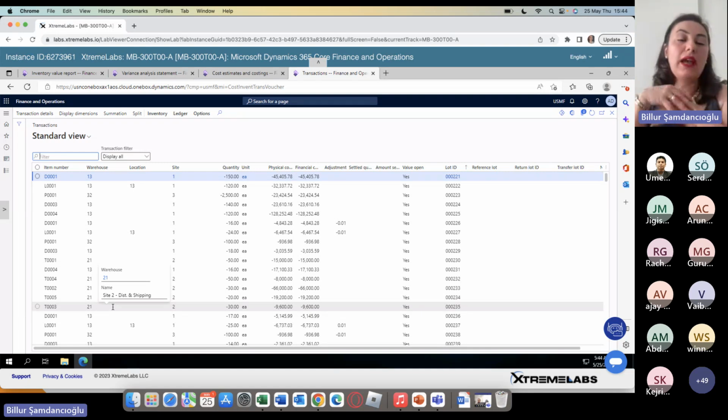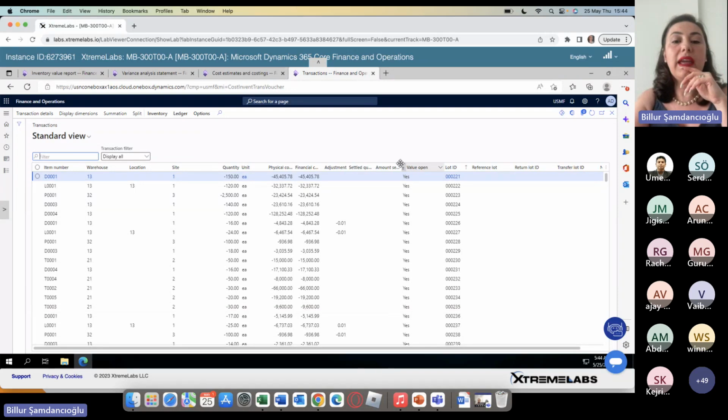This is actually the same form as when you go per item, but I think it's easier to manage because you can see everything from the cost accounting, cost management perspective. You will see the item number, warehouse, location, site, quantity, physical cost, and financial cost, and other information. And you will be able to see the value open yes or value open no, which is, again, in the concept of cost accounting.